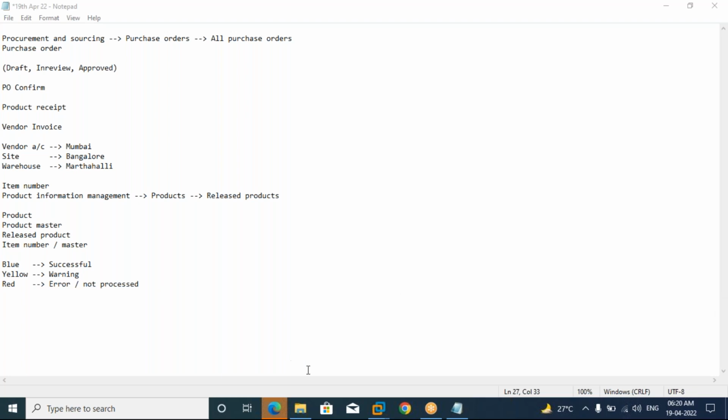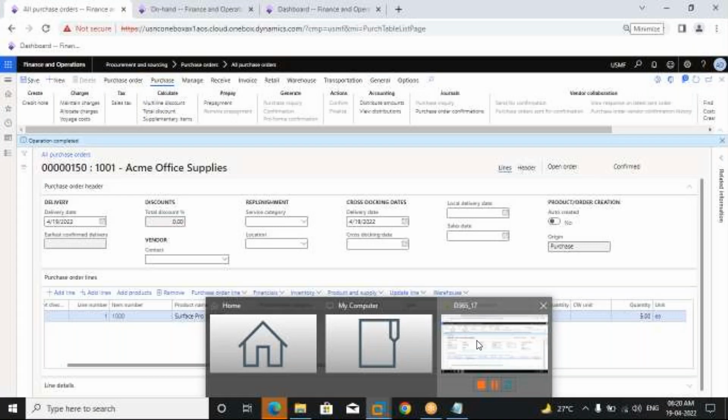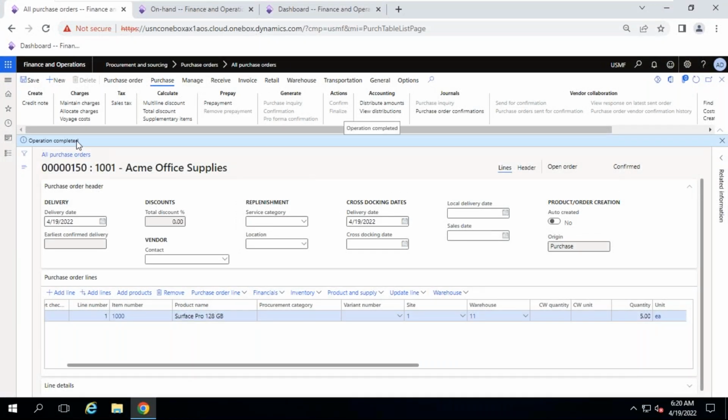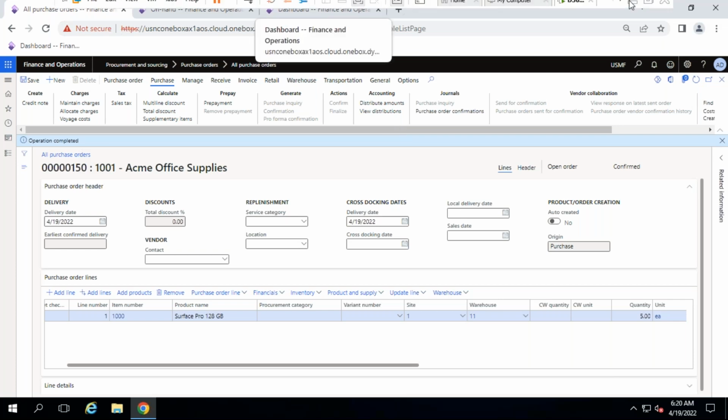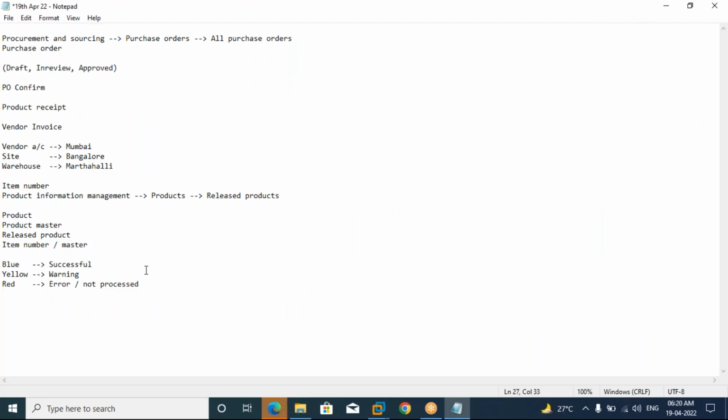Fine. So whenever you are doing this, it will show you blue, yellow, red. Yellow means it is giving a warning message, but it is processing, meaning it is going forward to the next steps. Whereas red means it will stop. You will understand all those things in detail in future. You are going to learn all these things. Now the purchase order is confirmed.